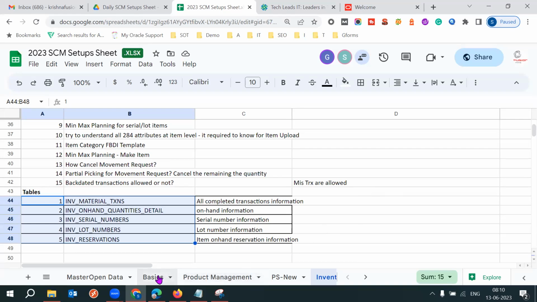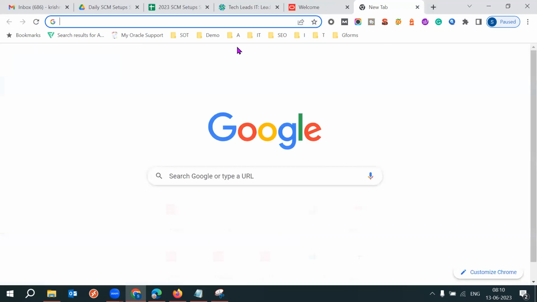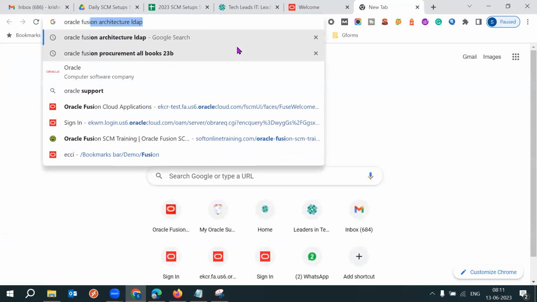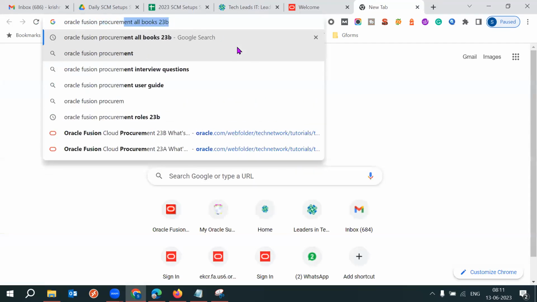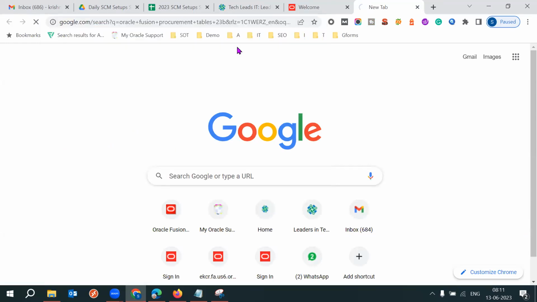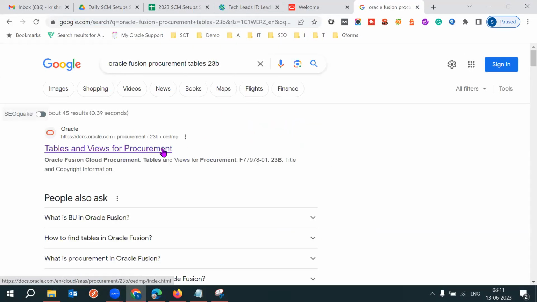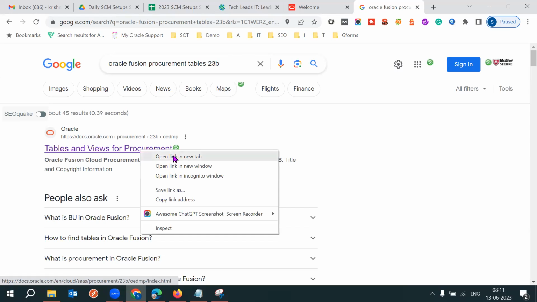Now, I'm talking about only a few important tables. What about the other tables? There is an Oracle document available, so you can Google it: Oracle Fusion procurement tables 23B. You can Google and fetch the table details. It's a public link, anyone can access it. I'm opening this link.